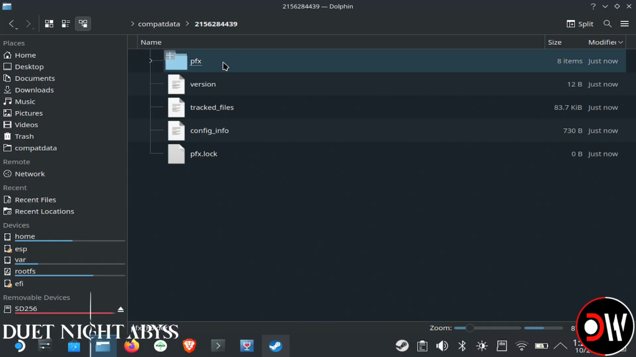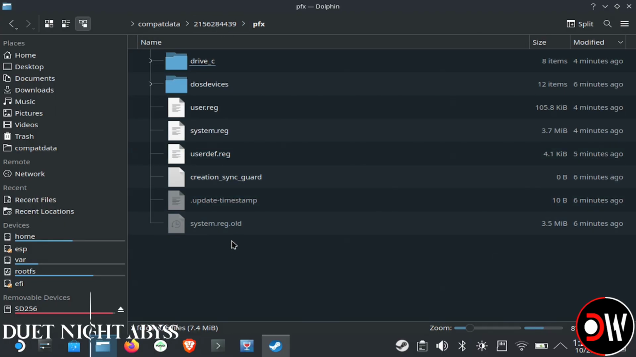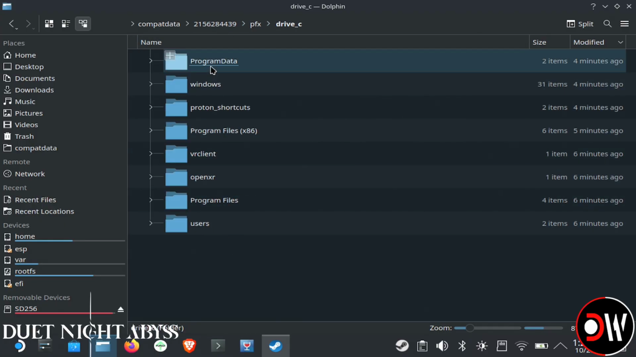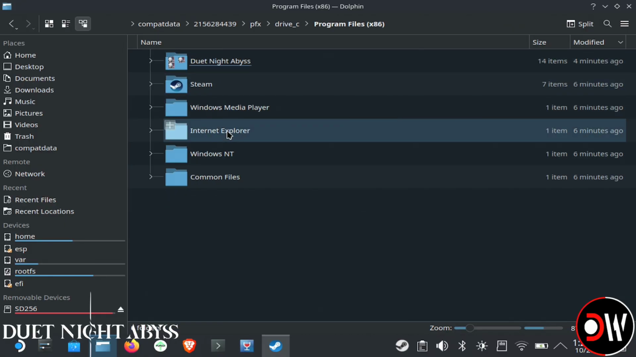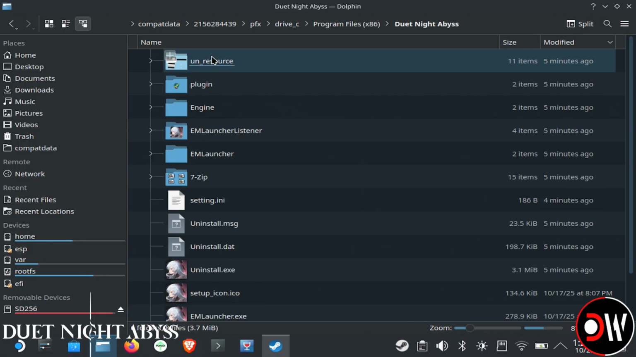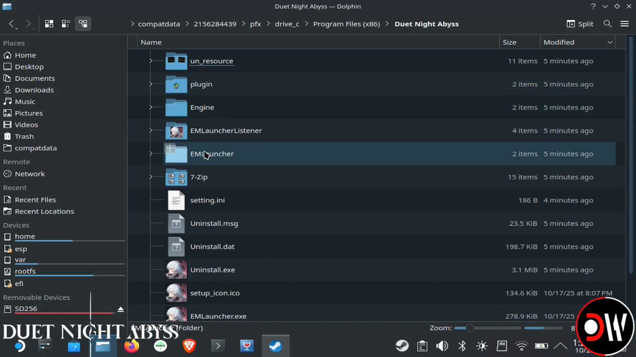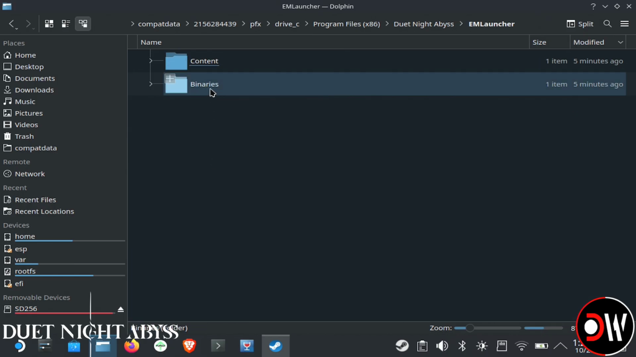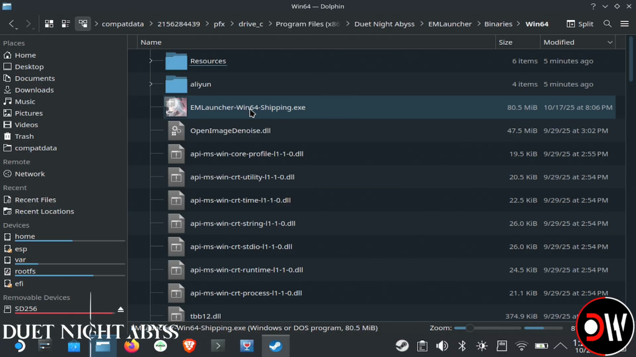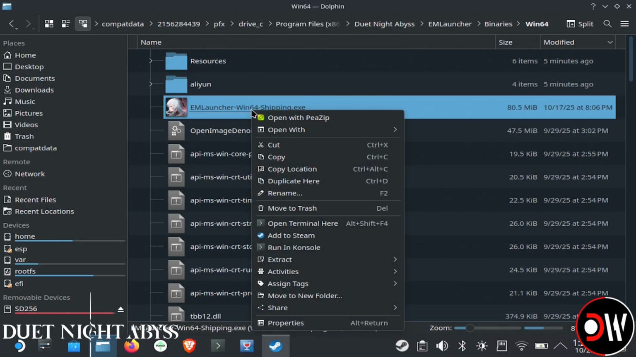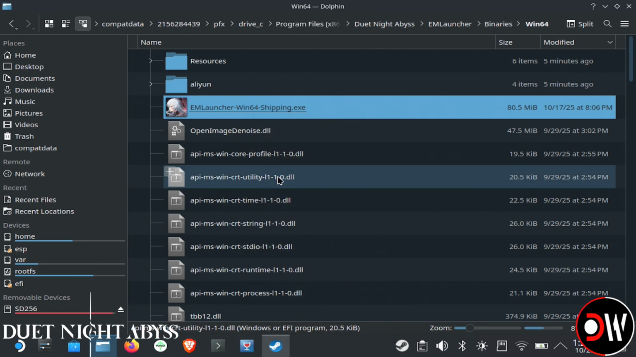Let's go inside the numbered folder, choose PFX, Drive C, Program Files x86, and inside we'll see the folder for the game Duet Night Abyss. And then we want to go inside the EM Launcher folder, Binaries, Win64, and inside this folder, we're going to see a file called EM Launcher Win64 Shipping EXE. Let's right click on this and choose Copy Location.